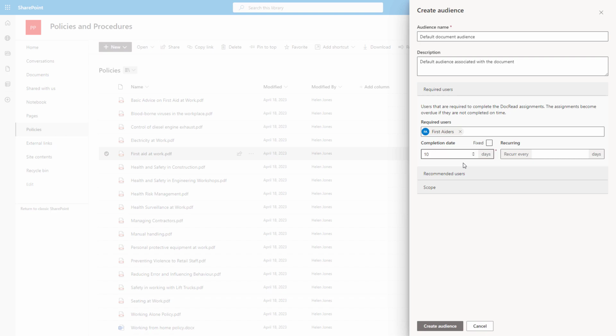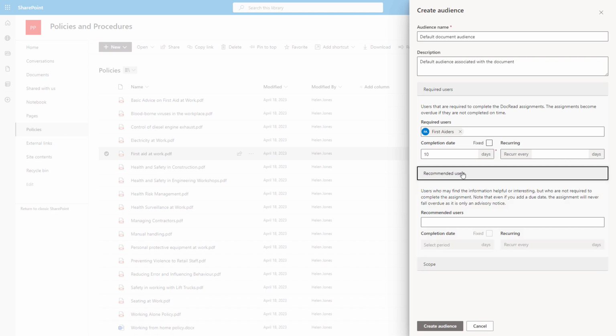Once you've identified the correct group of users who need to read the policy, then you can relax and simply keep the Active Directory group up to date, and DocRead will ensure that the correct users are required to complete the assignment. You can create a similar group of people in the Recommended Users audience.